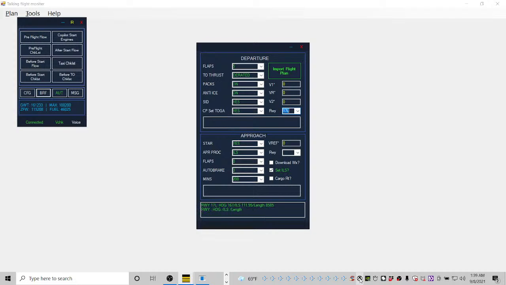Runway 17R. Flaps, ILS. 20, 25, 30, 35, 40, 45. We're going to set that to 35 actually. Auto brakes, set that to 2. Cargo. Then 9 left for the runway that we're going to be flying to in Atlanta.